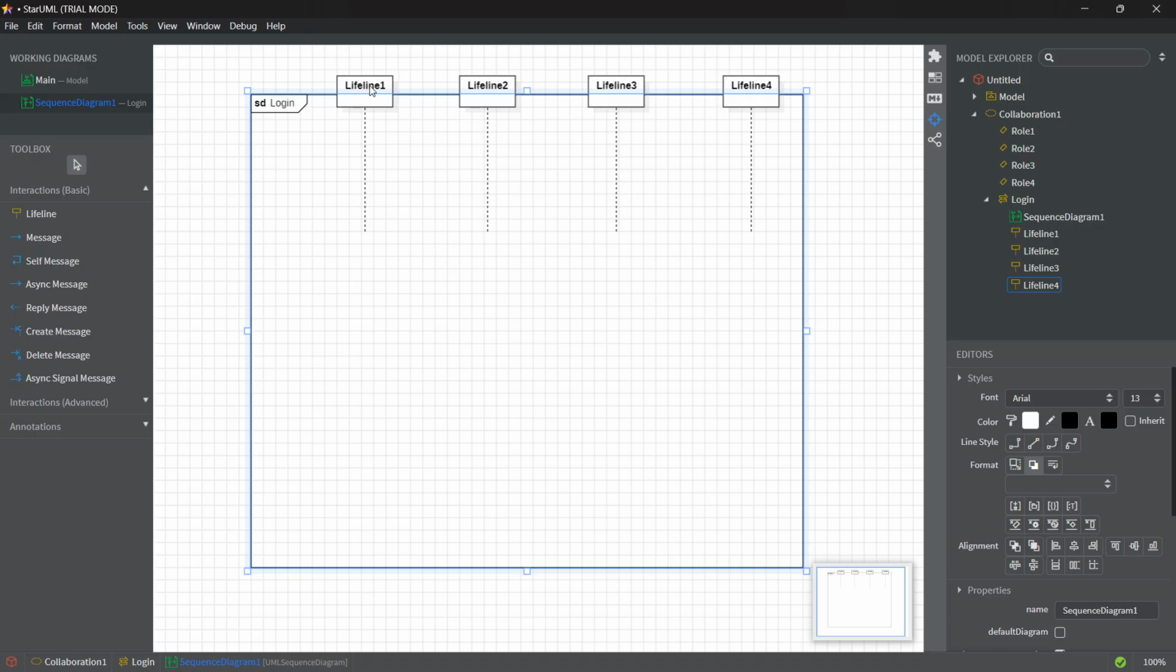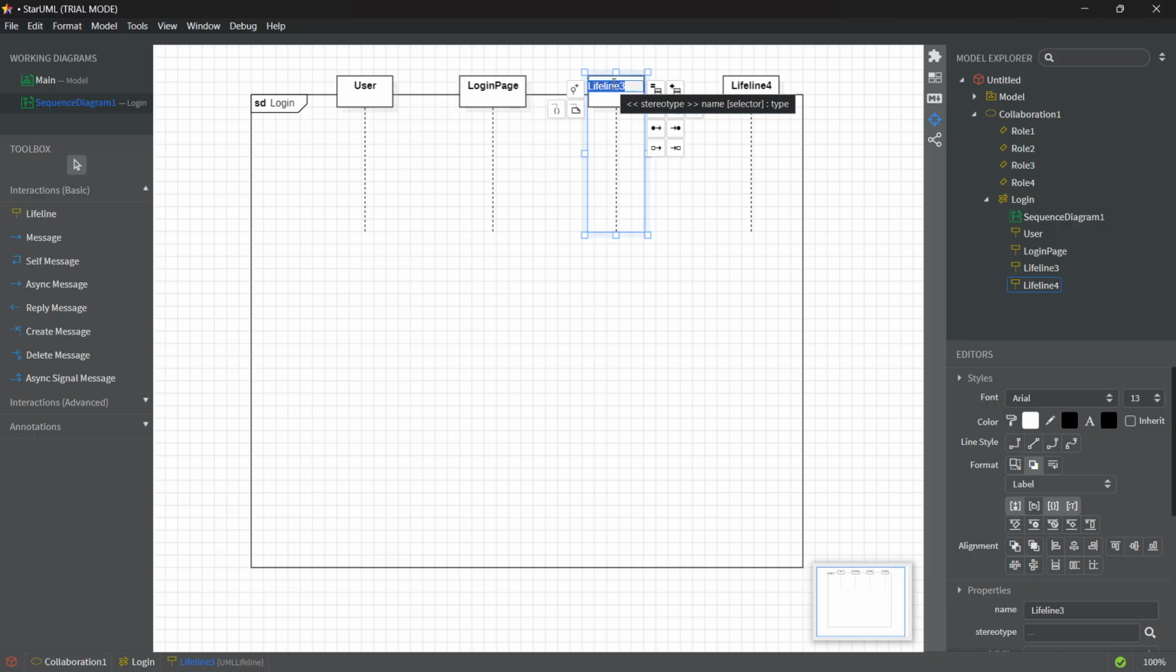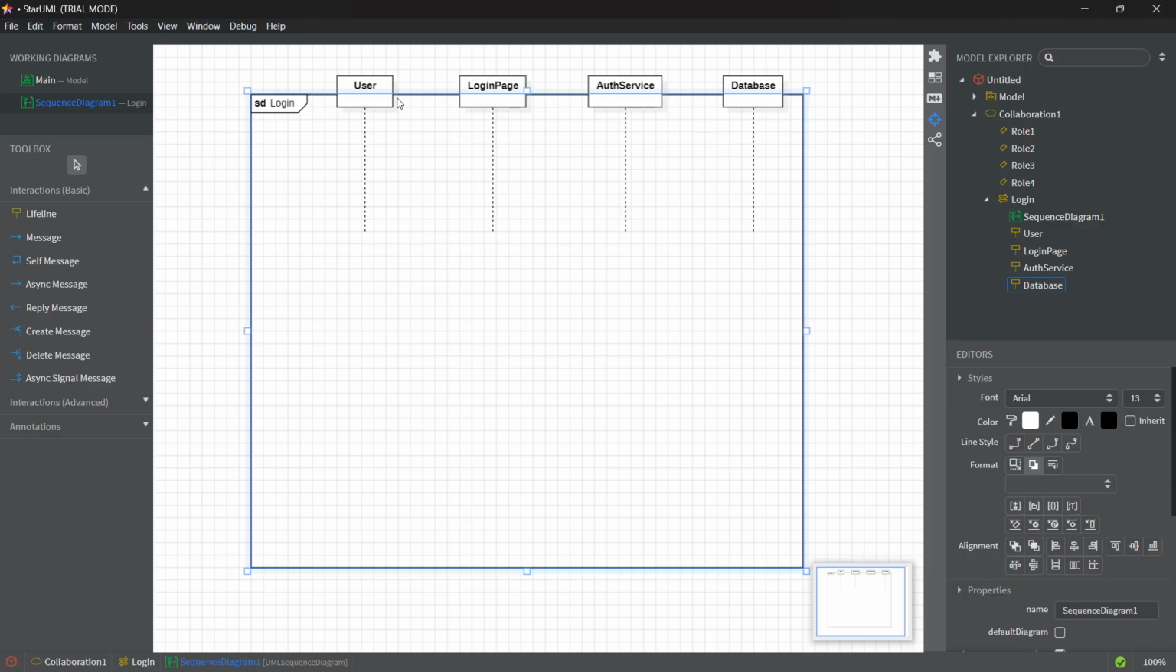From here, you can also rename them by double-clicking them. They're going to highlight, and you can name whatever you want. The first one is going to be User. The second one, I'm going to do Login Page. The third one for me is going to be Auth Service. And then the fourth one here is going to be the Database. There we go. So that's the first thing I just did.